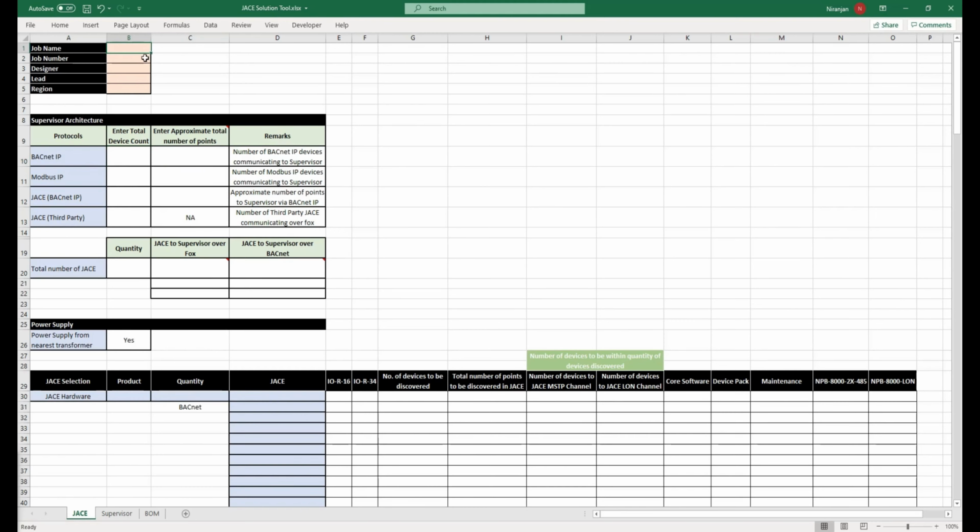To start off, let's put a job name of Solution Tool, job number a random 1233 or something, designer name, the lead name who is looking at the system. Then there is a drop down for a region if you want it to be USA or others. This is based on where your job is.